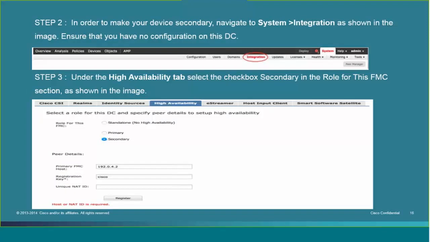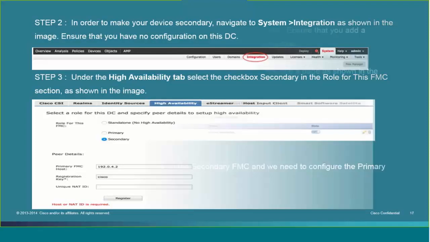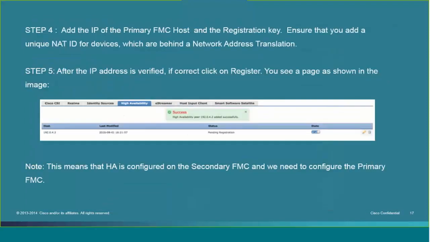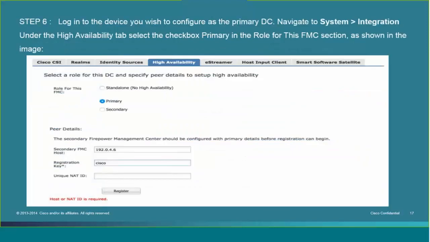So configure the high availability first on the secondary. Select the role as secondary, input the primary host and the registration key and NAT ID if applicable, and then let's move on to setting up the primary FMC. So we would navigate to the UI. This is nothing but a snapshot showing that the registration of the high availability was set up successfully on the secondary. Now we move on to setting up the high availability on the primary.